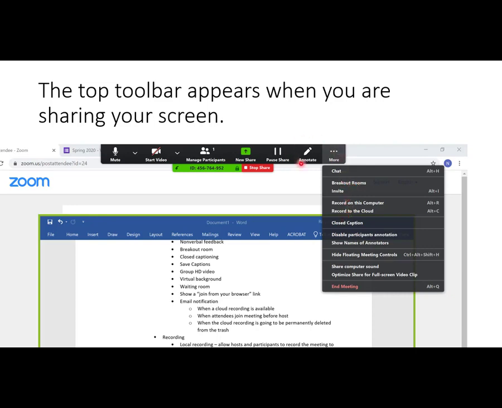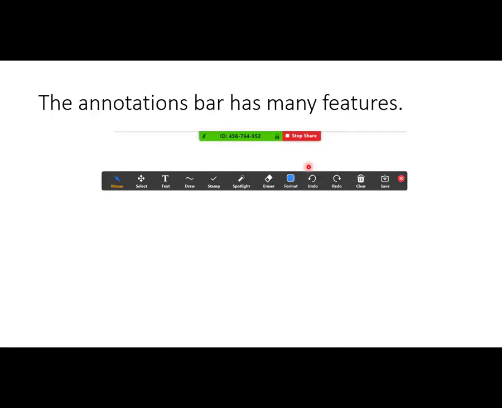What I want to point out though is that you now have an annotate button. When you click on this annotate button, an annotation toolbar is going to appear. You can see that you have different options here. You can use your mouse, select, text, draw, stamp, spotlight.